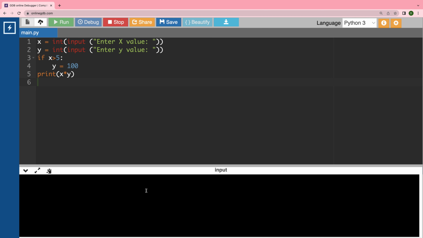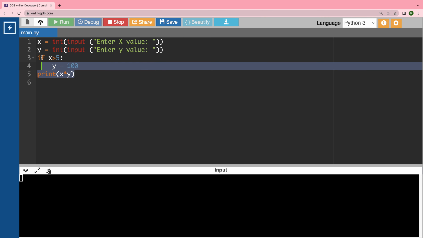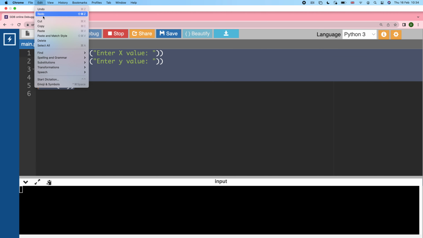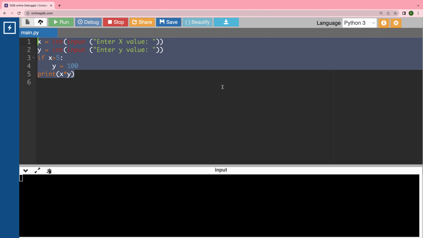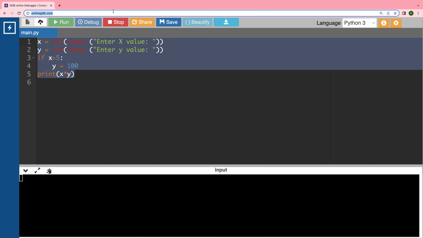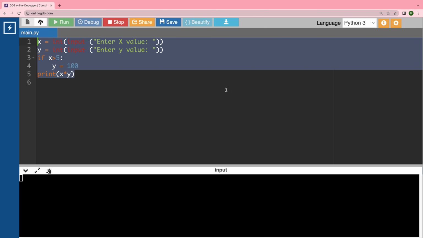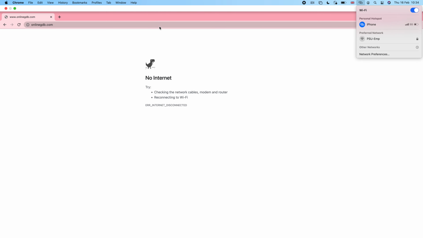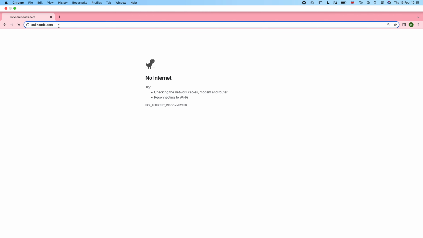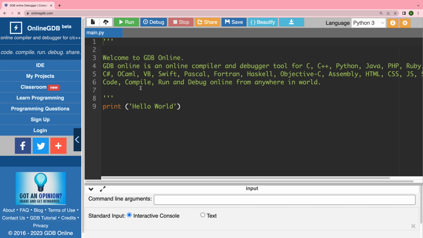Sometimes the online GDB gets slower. The best way to deal with this is to copy or cut the code and reload it. It is not reloading for some reason. Always use your teacher's phone for your learning, which is available free, Wi-Fi. Okay, good, we're good now.